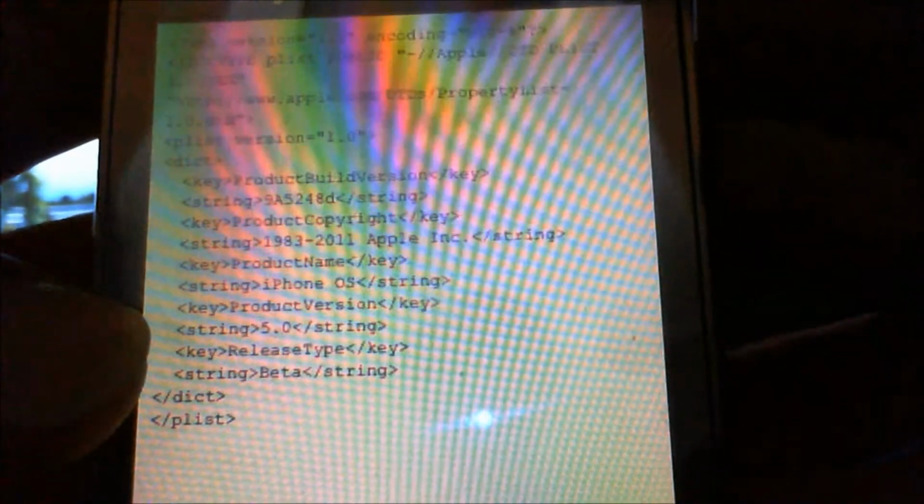Plist, whatever you guys want to call it. Open up Text Viewer, and what I want you to do is see after string 5.0 right there. The key and the string things, you need to delete those two. Not these bottom two, you want to leave those. Just delete these two in between string and dict. And we're going to do that.